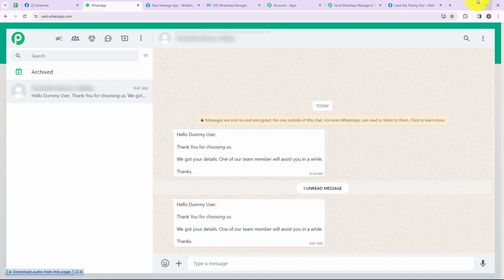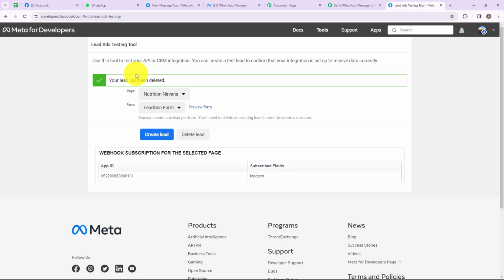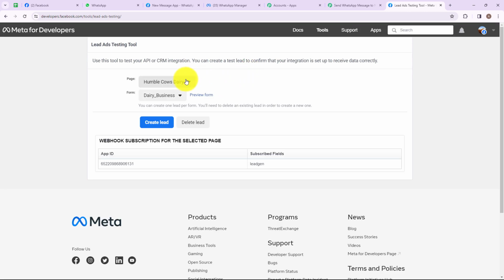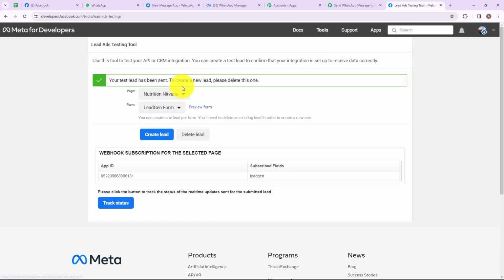So let's go back to our lead ads testing tool and check this automation in real time. In order to create a new lead, we need to delete our existing lead. For that, I'm simply going to click on this delete lead. And here it says your lead has been deleted. Now refresh this page once, which is a necessary step, and select your page and the form name again. After that, click on next and then submit. And our lead has been sent.